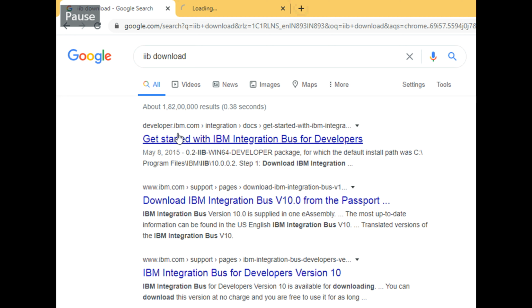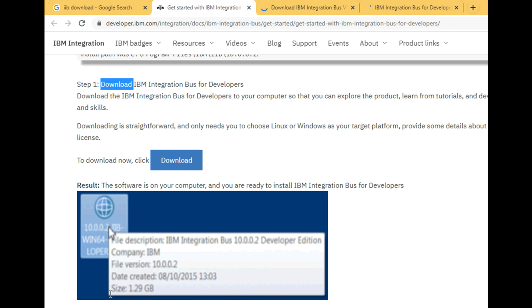To do that, go to Google, type IIB download, and the first link that you get, you can follow that as shown in the screen to download your version of IIB. I have added the download link to the video's description. Use your IBM account to log in. If you don't have an account, create it.